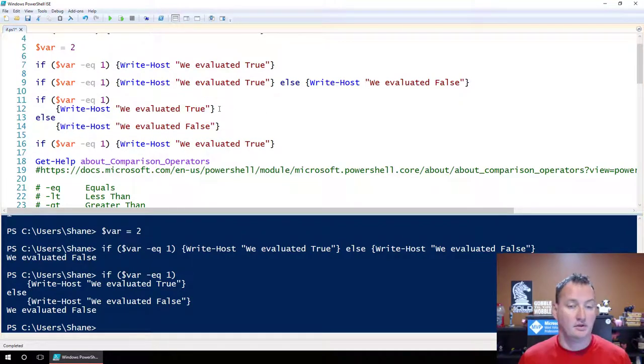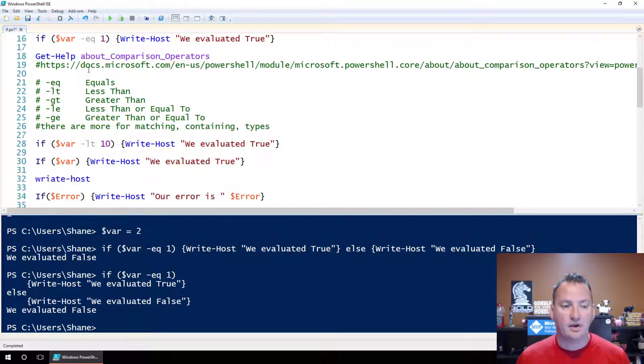All right, good. So rolling along here, you can get help about comparison operators to see all the different comparison operators and read lots and lots of text about them. There's also a Microsoft document on the web, so I will put a link to that down in the description below. But here are the five comparison operators that I use the most, right? So -EQ for equals, -LT for less than, -GT for greater than, -LE for less than or equal, and -GE for greater than or equal to. So those are the ones that I find myself using the most.